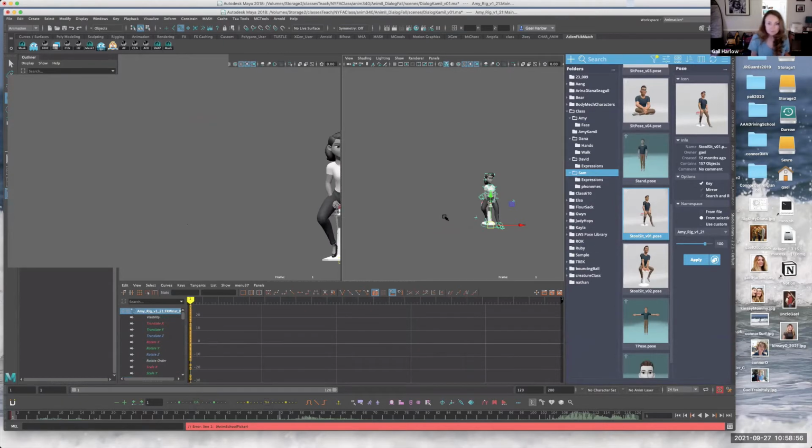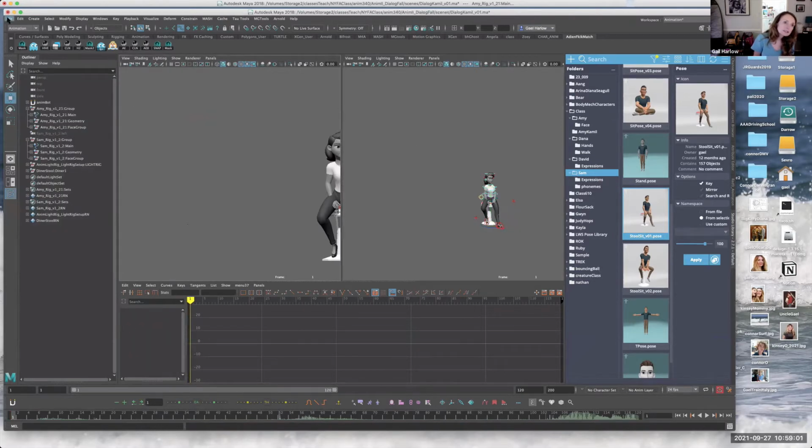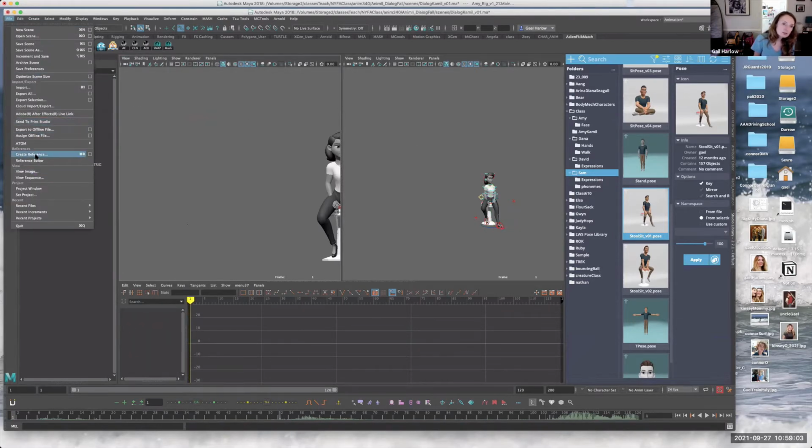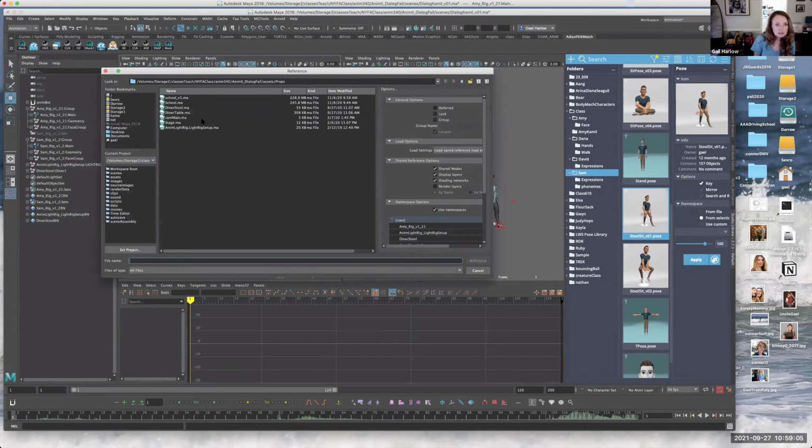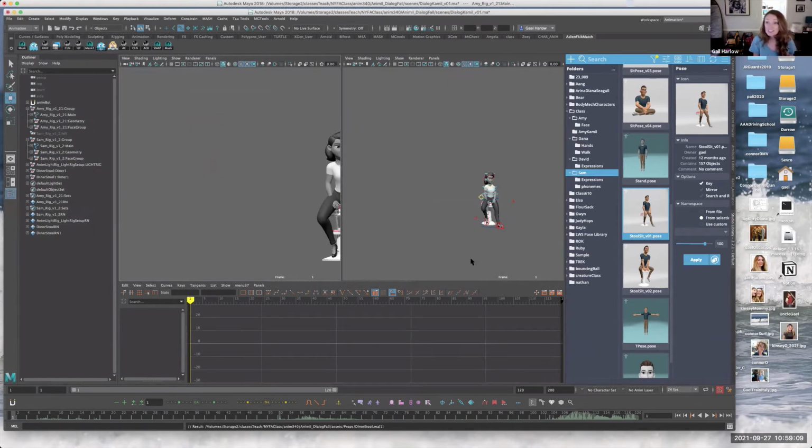There we go. So now she's sitting on the stool, but we need another stool. So let's go File, Create Reference, Stool. We can even bring the table in. Let's do it. Oh, table. All right. Where's my second stool? Oh dear. Oh, here it is. Hello.